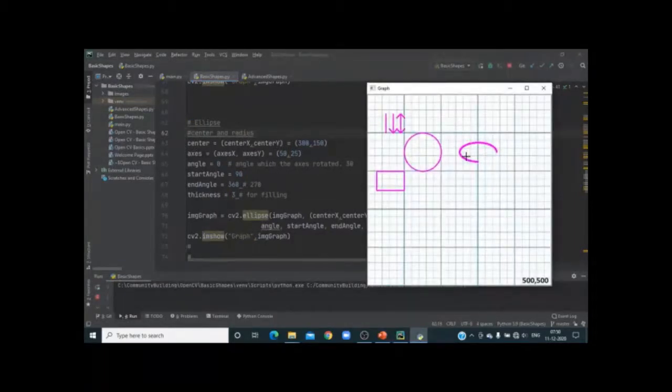So you can see, we have drawn this. The center is this, 300 by 150. That is the x-axis, which is equal to 50. You can see this is a longer axis compared to this y-axis, which is 25. Now angle is equal to 0. I will explain that a little bit later.